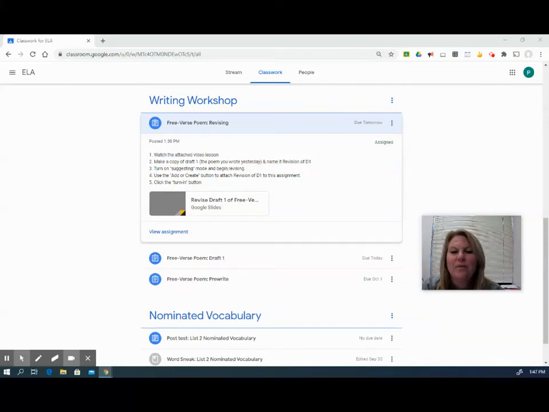Hey, fifth grade. Today for writing workshop, we're going to continue our work on our free verse poem. So previously we pre-wrote and we added ideas to an idea web for our first free verse poem. And we got the topic for that poem from our heart map. Then yesterday you created draft 1 of that poem. So you took those ideas from that web and you actually crafted them into lines and stanzas in a free verse poem. Today we're going to be revising that draft.